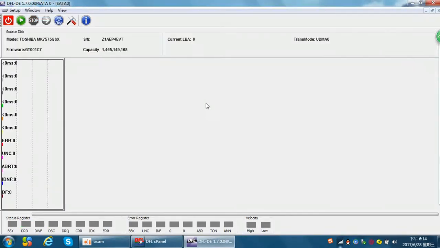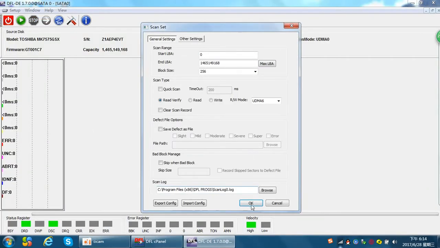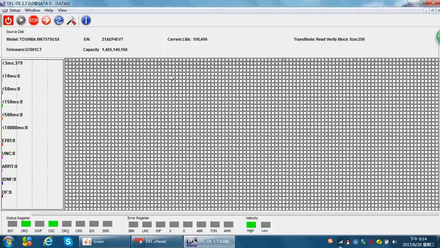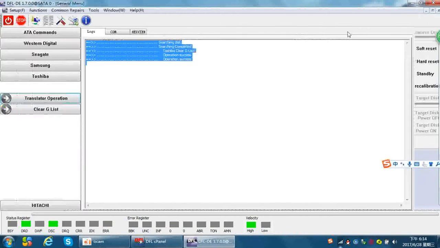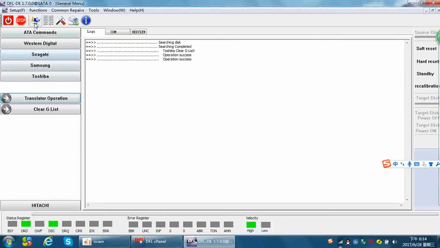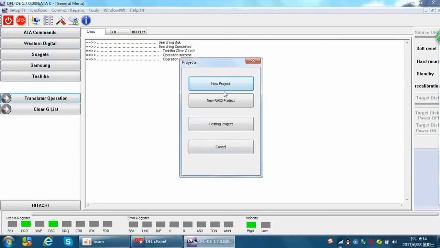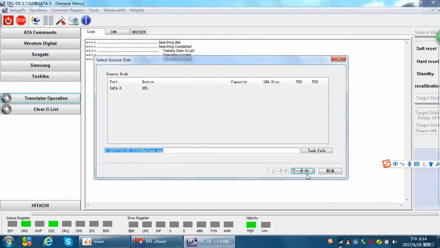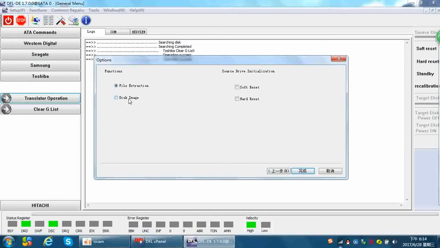We can scan the hard drive. See, the data error is accessed. Now, we can go to extract the data. We can use disk image or we can use file extraction.